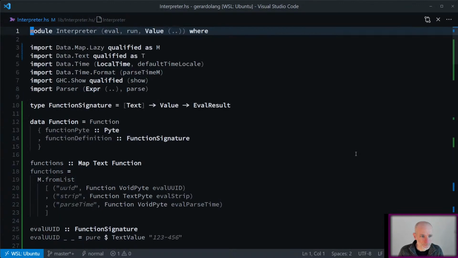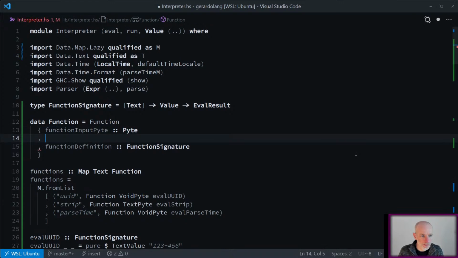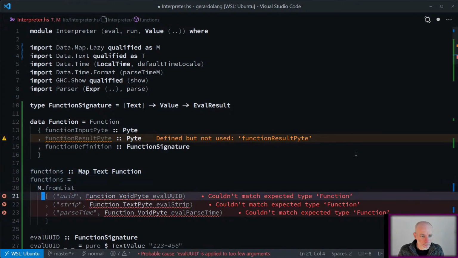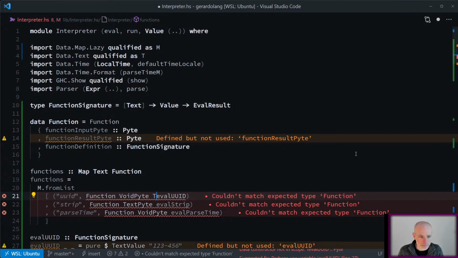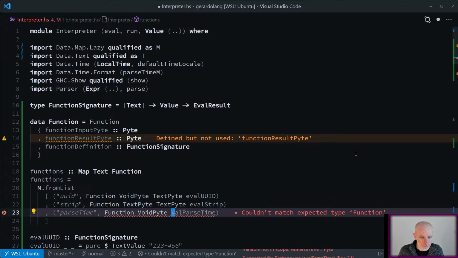So in our definition function, we're going to have an input type. Can we rename that? Does this work? Let's find out. Function input pipe, and then we got a function result type pipe. Again, is a pipe. Right. So UID takes a void type and it returns a text pipe. Strip goes from text to text. And parse time goes from void to time pipe, I think it is.